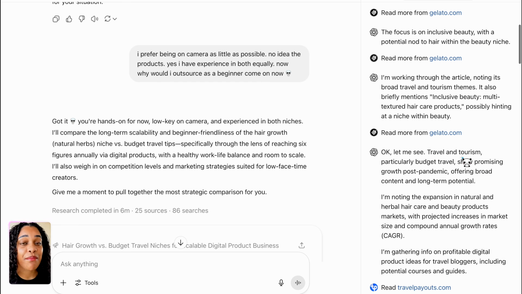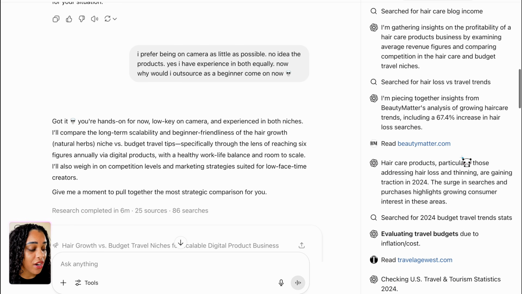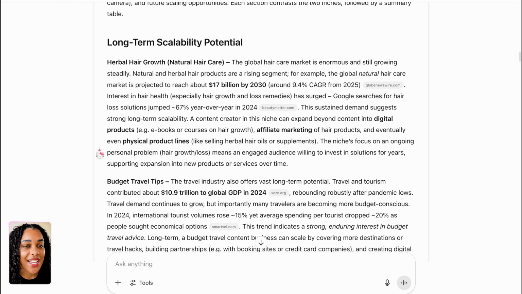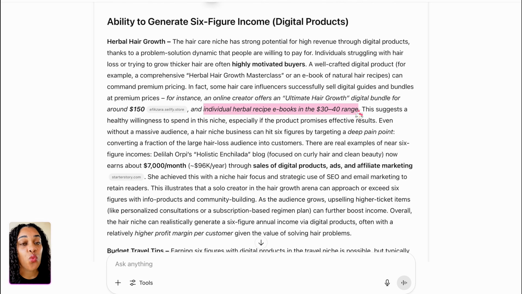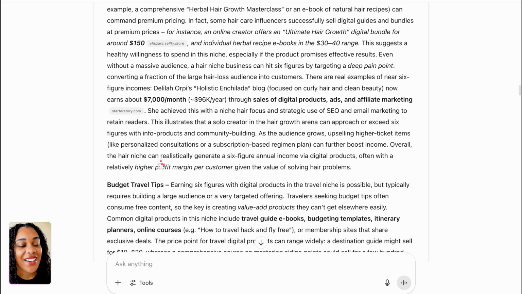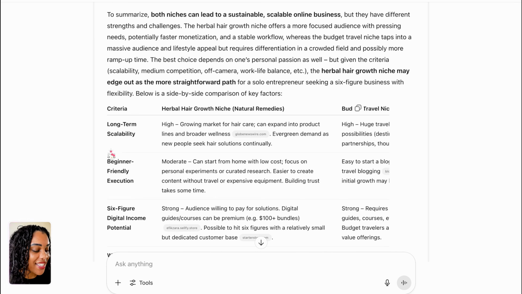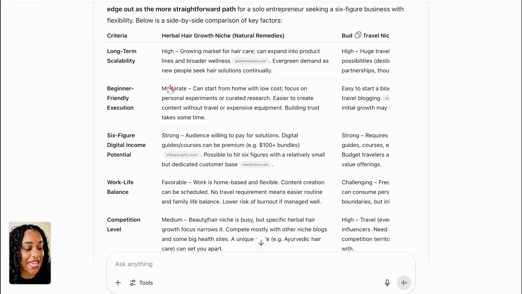From here, it brings us not just a simple answer, but a full report, even with citations and in-depth information about your industry. It's citing sources like, this market is projected to reach 17 billion by 2030. It's giving us suggestions on what to sell and the price range to sell it based on what other people that it has scoured the web to find are selling their product for. And it's going to give you an entire comparison table as well.